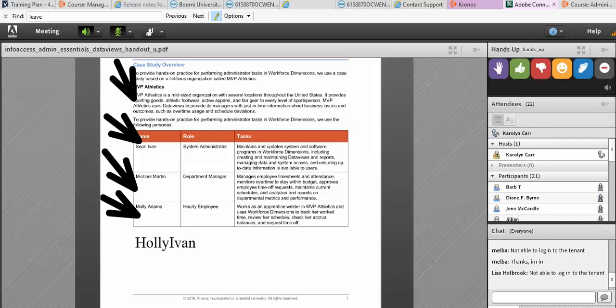Any of the personas that are in this table, all of them, with no spacing between the first and the last name, will use the same password: automate1!